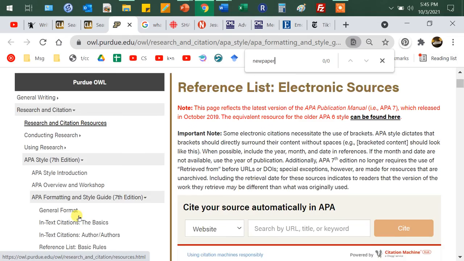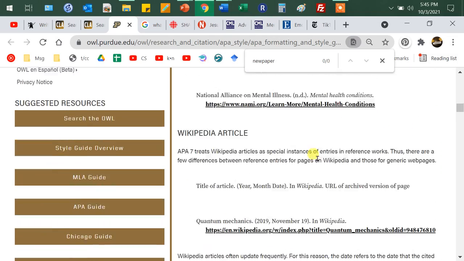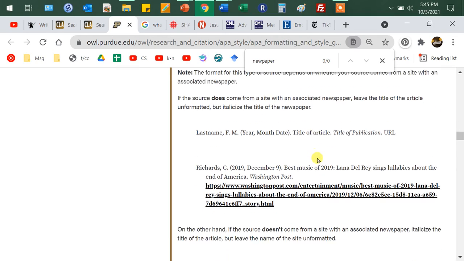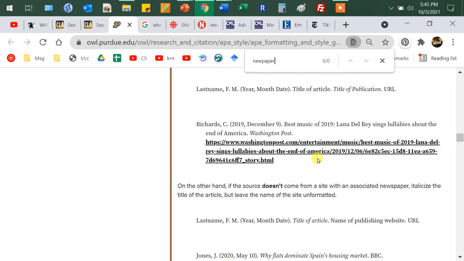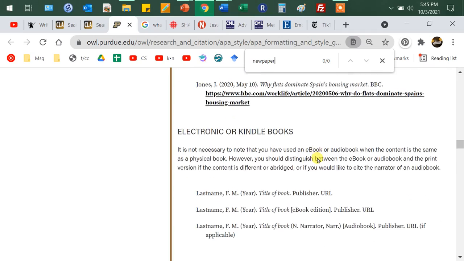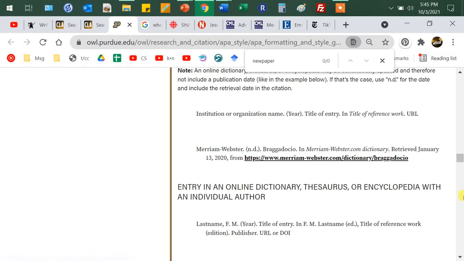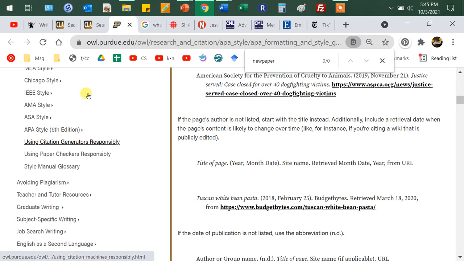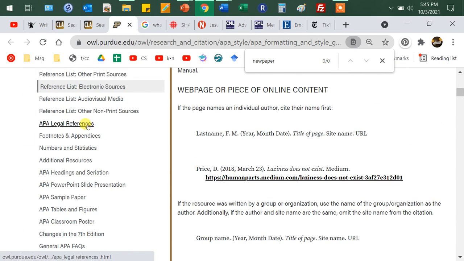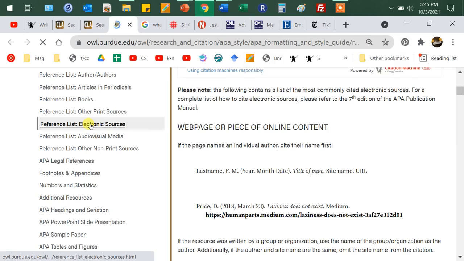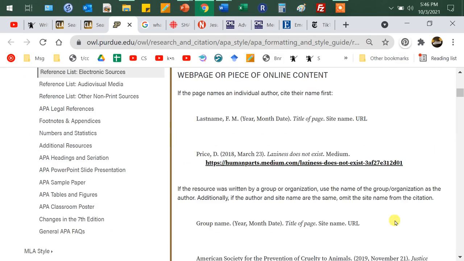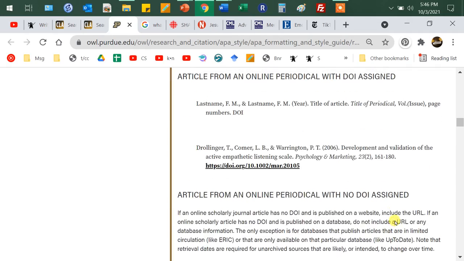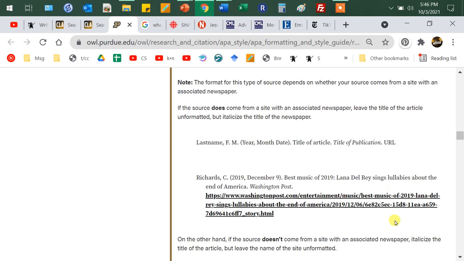Whoops. Where is it at? Wikipedia article. Don't cite those in your college paper, okay? Okay, online news article, but that's different from a newspaper, okay? Let's see. We go to other non-electronic. This is the same one. Periodical, article, online news article.